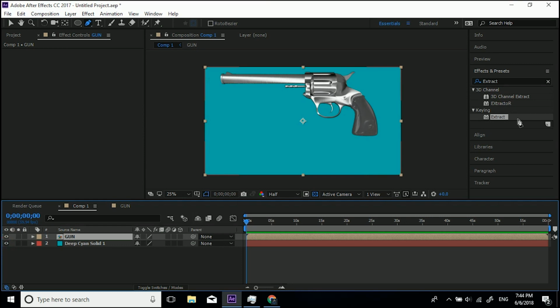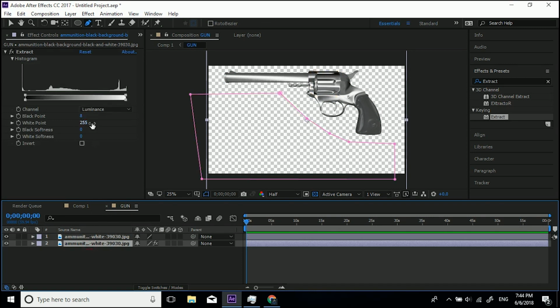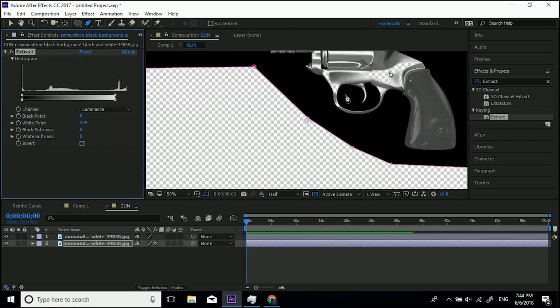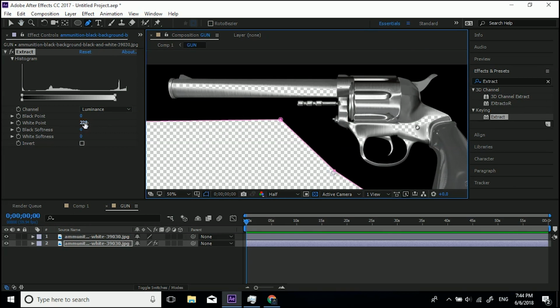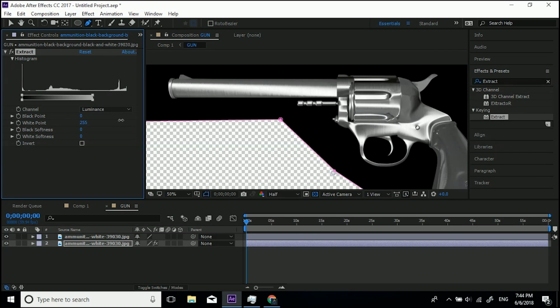Now it's exactly the same with a white background. If you had an image with a white background with the extract, let's reset this, instead of modifying the black point, you start to modify the white point. So you can see now it's getting rid of those white areas first, the brightest areas, based on the luminance. So yeah, that's basically it.